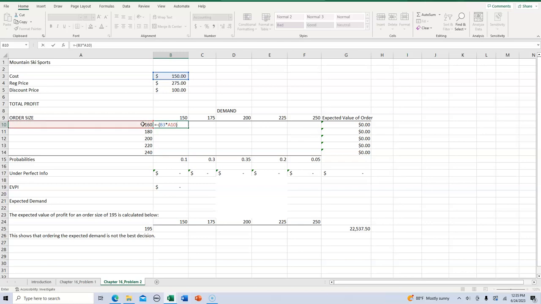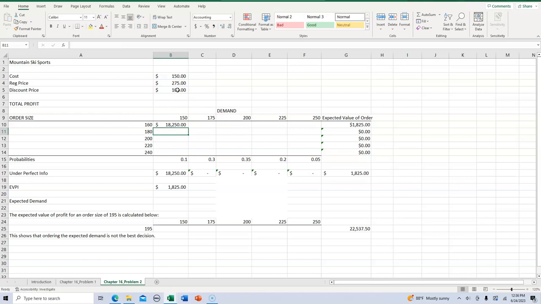And then you're gonna get, once you sell, now since the order size is 160 and the demand is 150, you're going to make $275 for the first 150 products that you sell. And then what happens after that is you sell the last 10. The difference between 160 and 150 is 10, and those get sold at the discounted rate of $100. So the expected payoff here for an order size of 160 and a demand of 150 is $18,250.